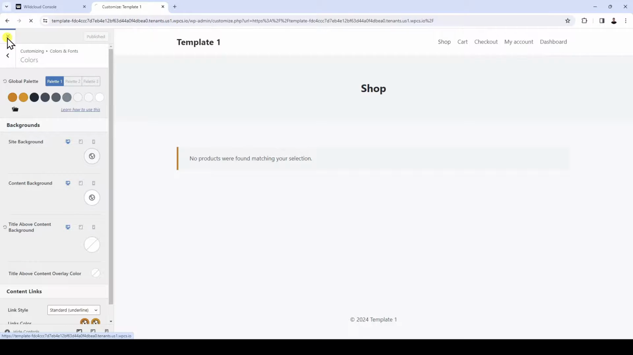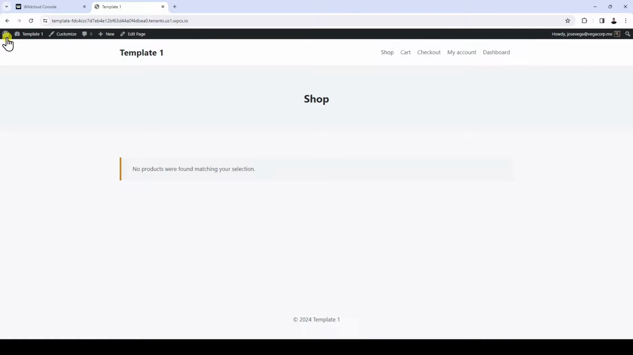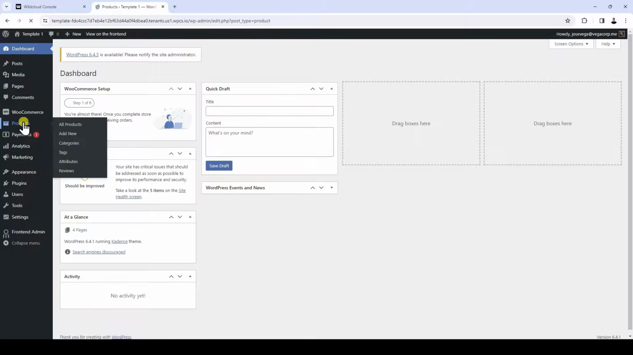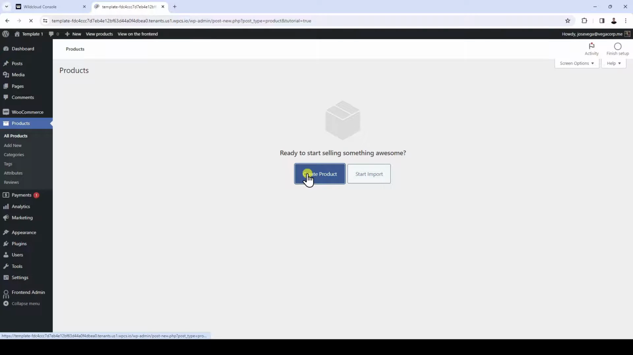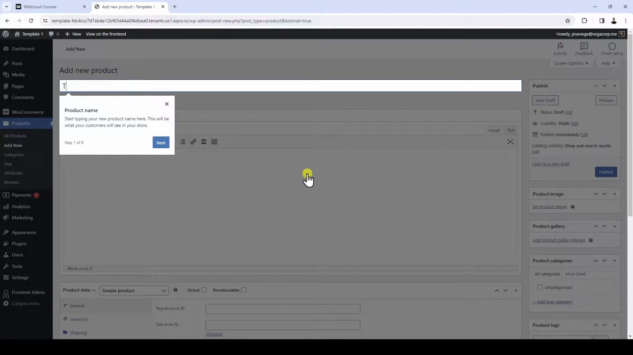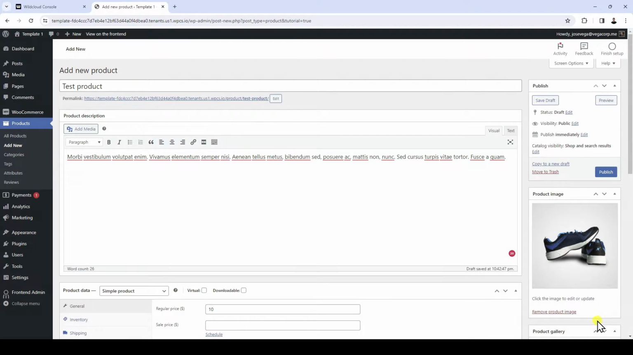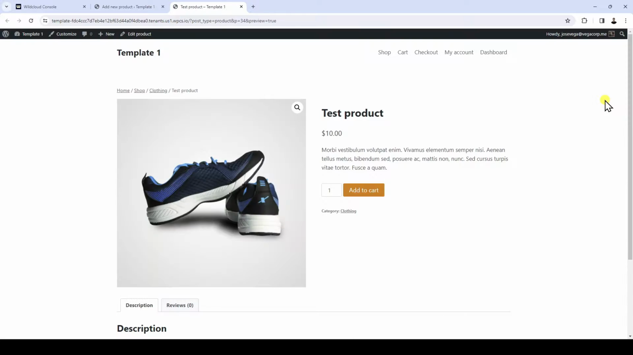Basically, you need to take some time to design the site and make it look as you want. As we mentioned, we focused on the basic things, but you can do it your way. Finally, let's add a sample product. This is what the product will look like, so let's publish it.